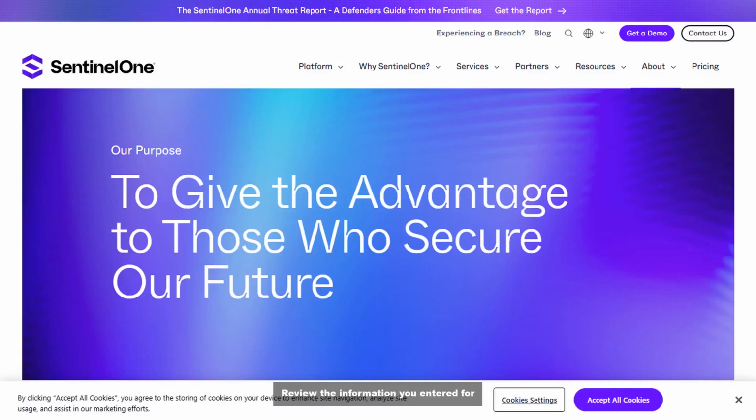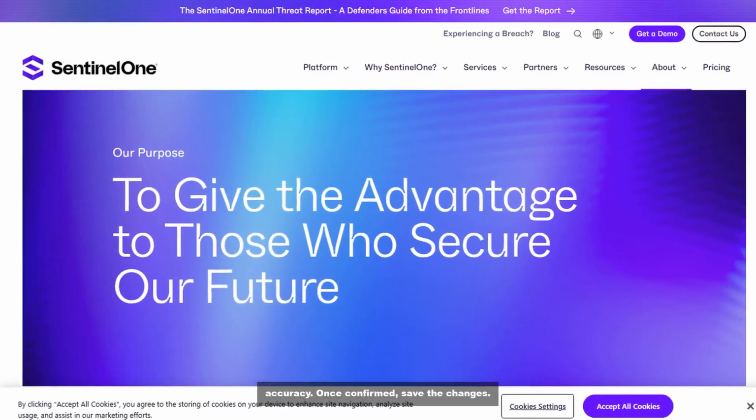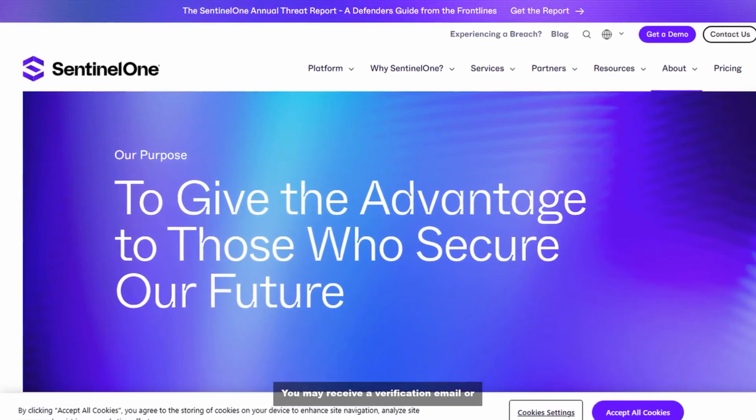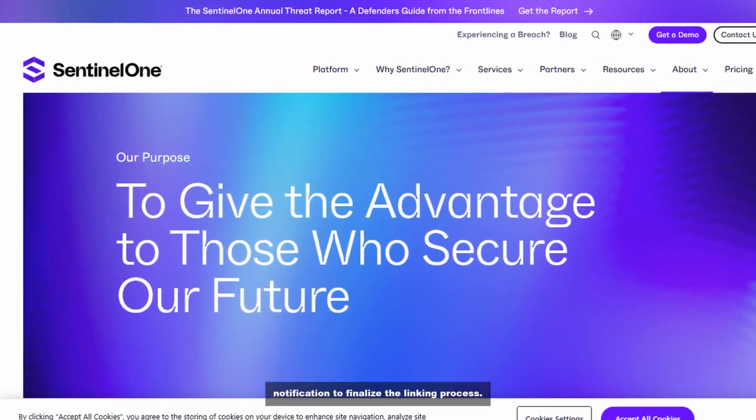Review the information you entered for accuracy. Once confirmed, save the changes. You may receive a verification email or notification to finalize the linking process.